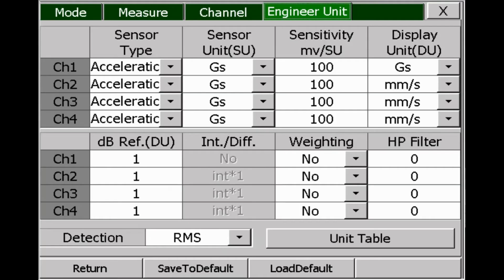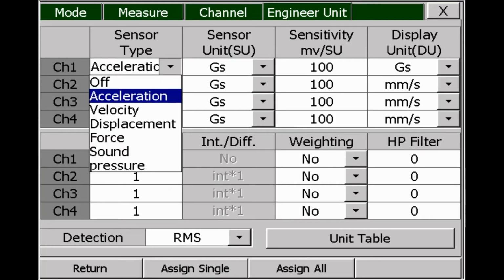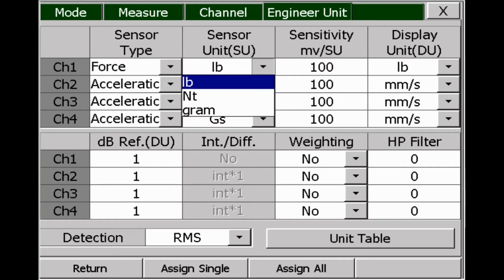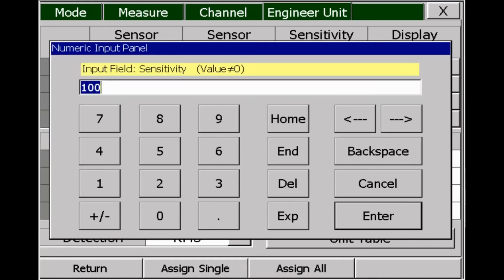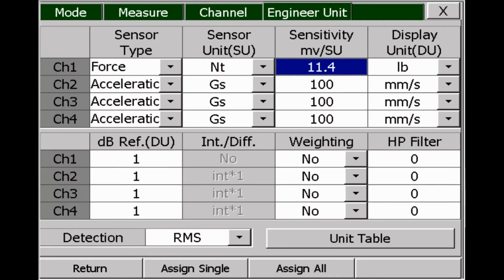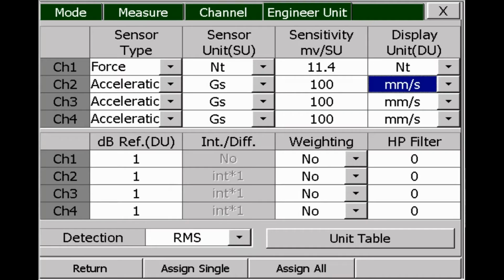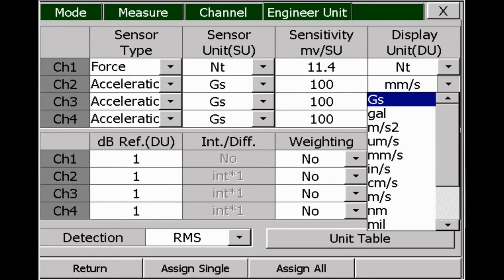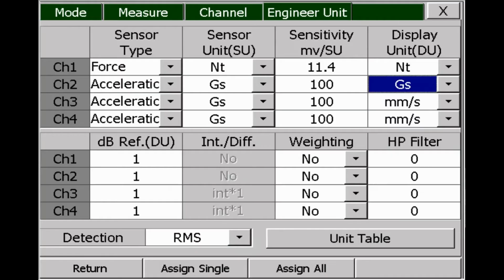The next thing we'll do is look at the engineering units. So we will define what this is. The sensor type for channel 1 is force, and we will put the sensitivity in this, and in this case it's 11.4 millivolts per newton, and in the display we'll have newtons as well. For channel 2, 3, and 4 it's acceleration or accelerometer, and we'll leave the sensitivity at 100 millivolts per G, but on the display unit we also will have it in G's, meaning that we will see newtons and G's in the display window.